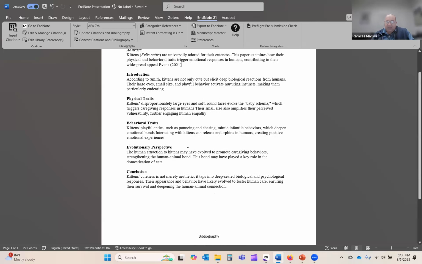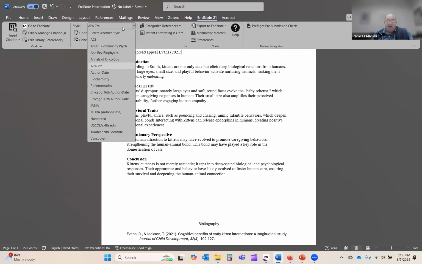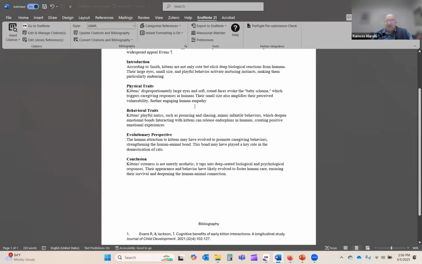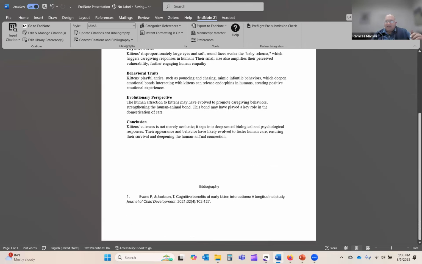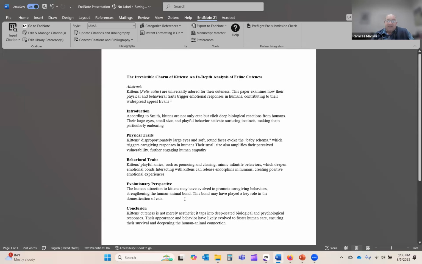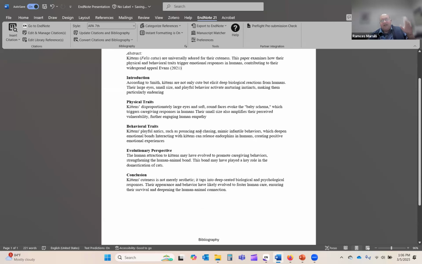So for example, if I realize that, oh my God, it's supposed to be in like AMA or JAMA, I could just click on it and then see what happens. Automatically, it turns into that style of citation and also that style of bibliography. So it builds it up at the same time. Now, I'm just going to go back to APA 7 because I'm more comfortable looking at it.